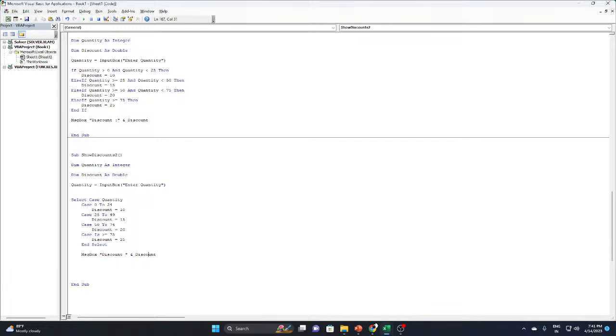Now I've given ranges from 0 to 24, 25 to 49, 50 to 74, and greater than or equal to 75. Any number of statements can follow each case statement, and they are all executed if the case is true. If you use only one statement, as in this example, you can put the statement on the same line as the Case keyword, separated by a colon.